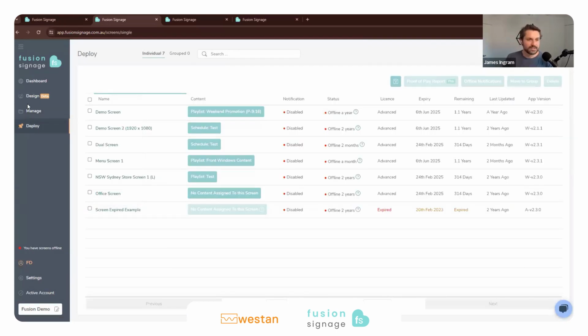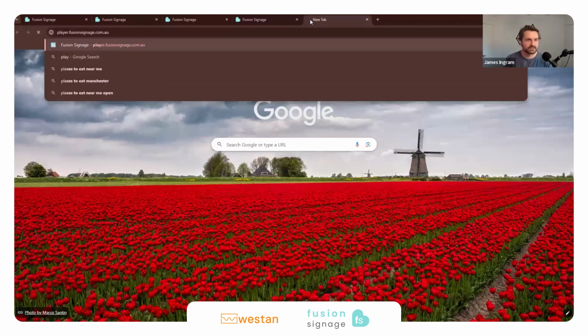Finally, under the deploy section, we have all of the devices. So this is where you guys at Westan come into it. You may find that if they're doing the setup for you that your screens are already in here, but every one of our screens has its own identity.